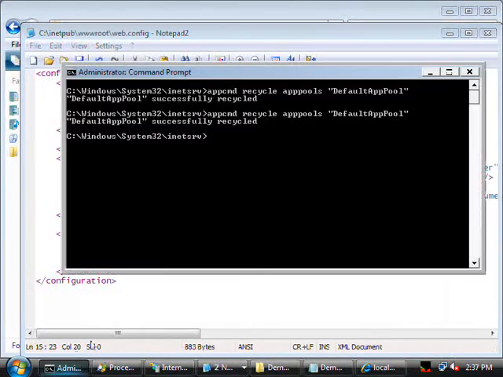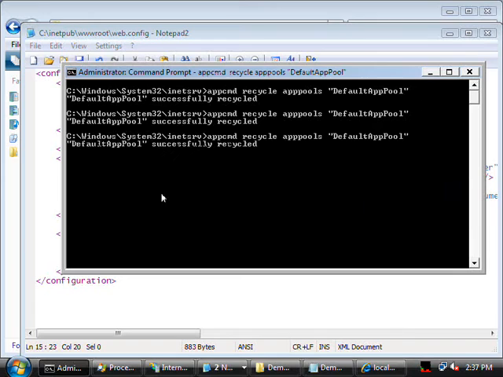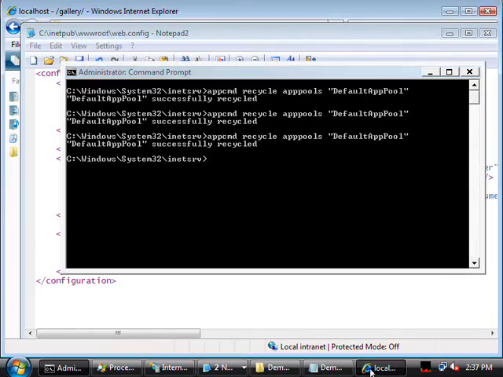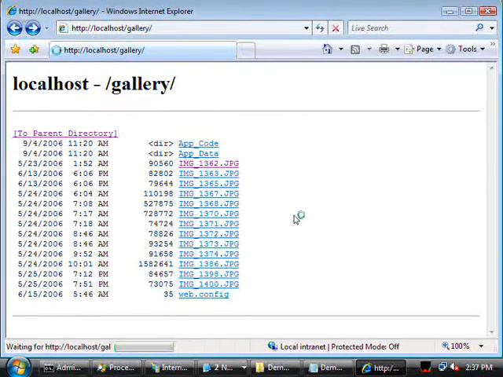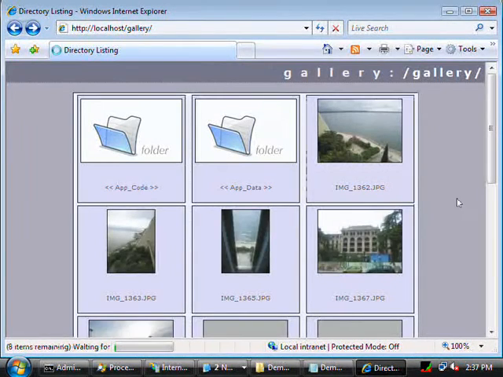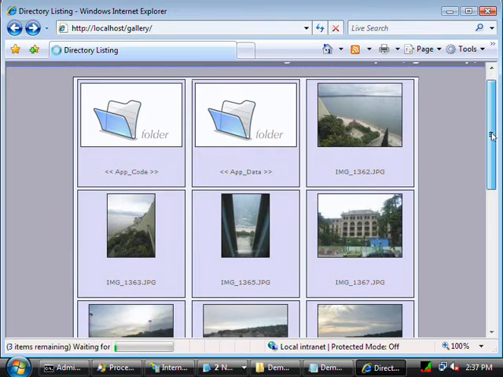Save that. And just recycle our app pool for good luck. And when we hit refresh, we get a completely different experience now when we view our gallery.